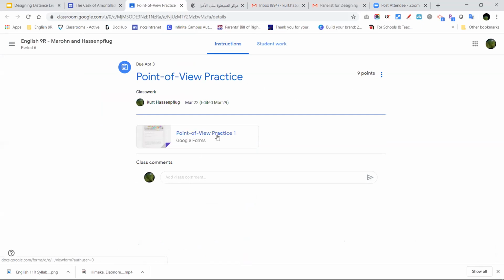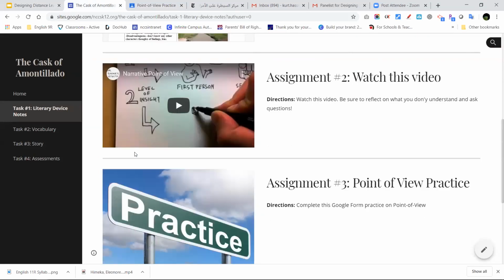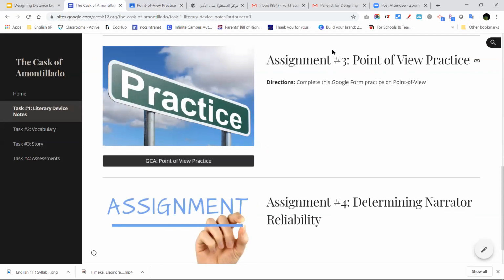So they would click on that. This is a Google Form quiz that I did with the kids. Been very, very useful. So again, Google Sites, Google Classroom integration, I highly recommend it as a best practice.